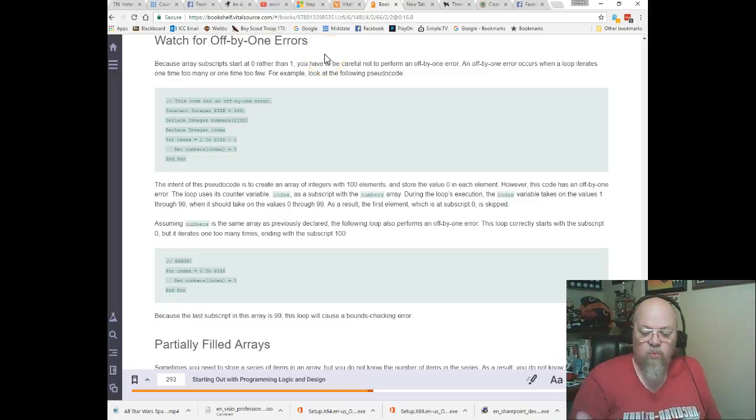Now we kind of talked about that earlier when I want to display the employee number 1. Well, it's really employee 0 if I'm going by the index, but for display purposes we have to basically add 1 to it, so it says employee 1, employee 2, 3, 4, and 5. So the constant integer size is 100. So I've got my constant size, so I declare my integer numbers size, declare integer index, and I say for index equals 1 to size minus 1, set numbers index equals 0. Okay.